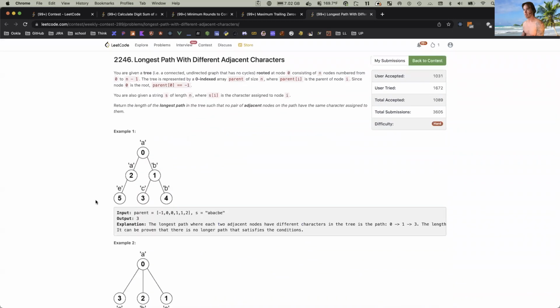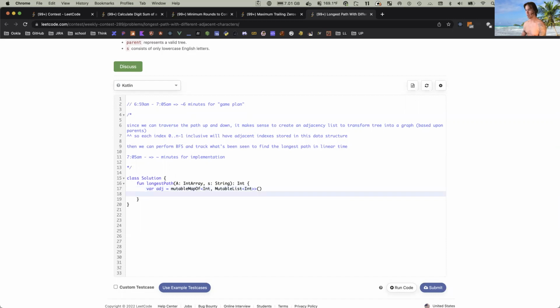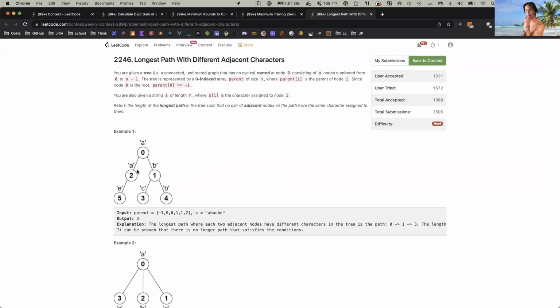I think that makes sense, right? So yeah, let's just get to it. Let's build this thing. Adjacent to a mutable map of int to mutable list of integers. Parent.